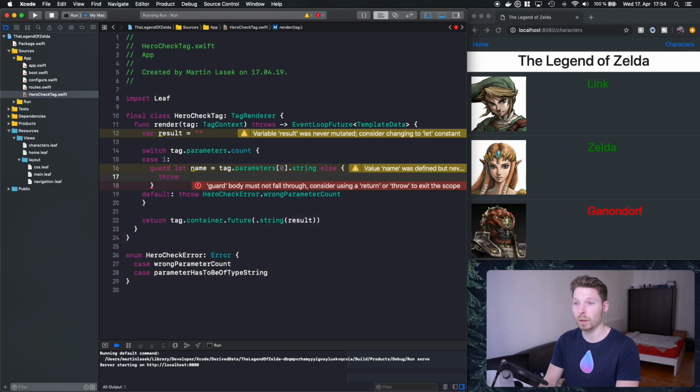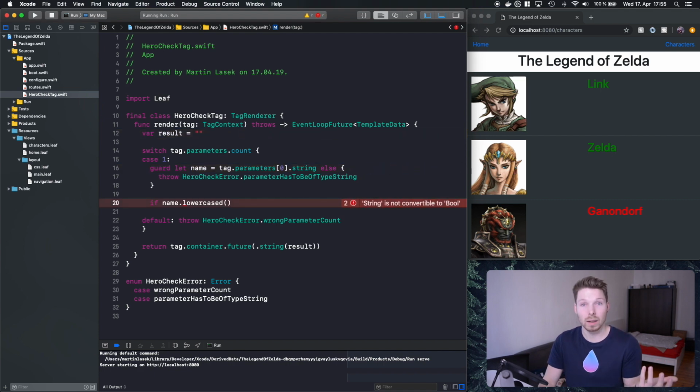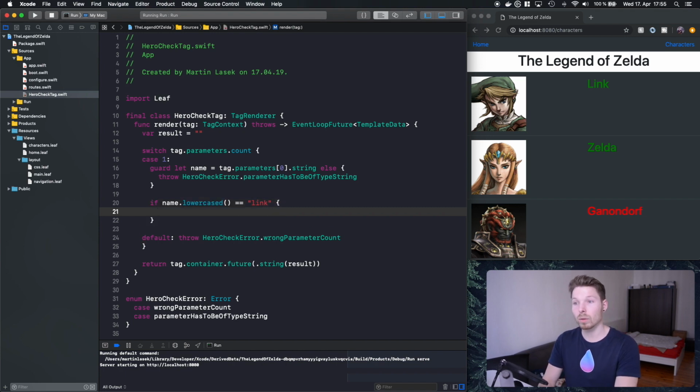So inside here we're just throwing a hero check error, and then the parameter has to be of type string. Handle that, and now we can use name because we know name is of type string, and we can check whether name lowercase, so in case Link is with an upper L or some other format, we'll ensure everything lowercase is equal to a lowercase link, and if so, we want to assign to result the actual name, but also behind it parentheses hero, right?